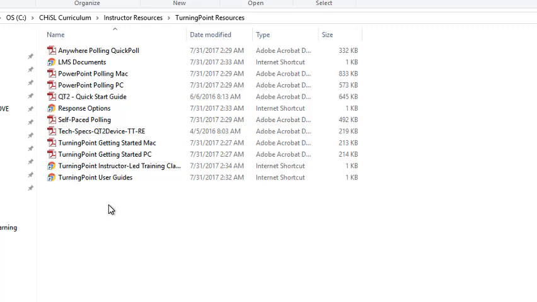Again, there are 2 different types of technology that the CHiSL or NMSCC curriculum can run on, either Insight 360 or Turning Technologies if you're using clickers. The Turning Point resource obviously focuses on the newer version using the QT2 clickers or mobile devices. There are a bunch of additional resources available.